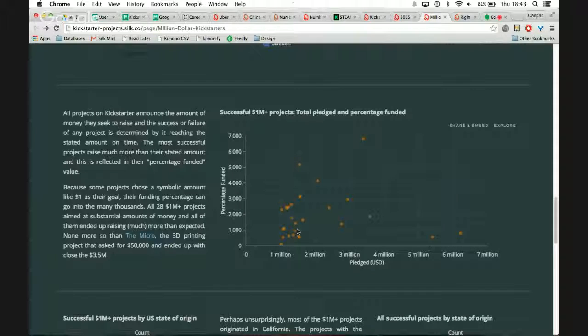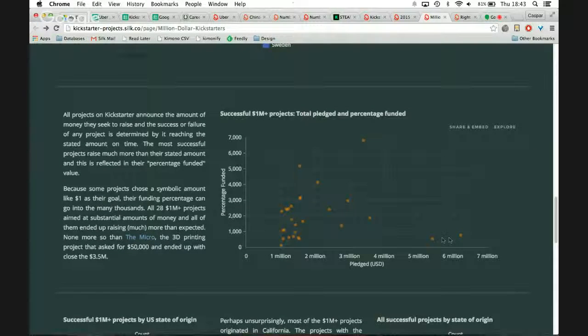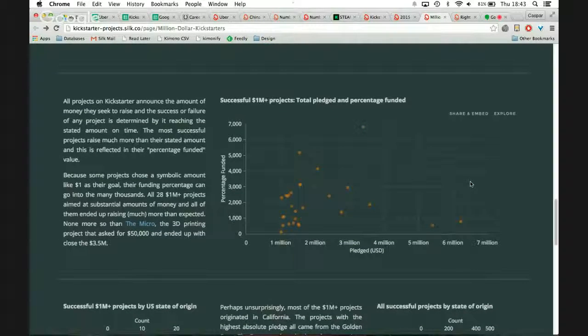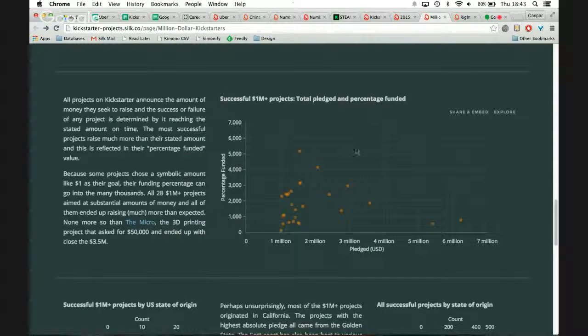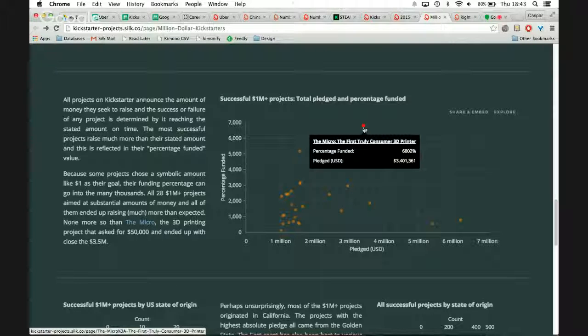So a lot of projects, of course, all successful projects in the end raised 100% of their goal, but many went way over. And again, this seemed like a nice opportunity to create a scatter plot to compare the two a little bit. And I can quickly show what we deduced from this. And again, it's another project, a 3D printer project, which is one of the top technology fields where a lot of successful projects operate.